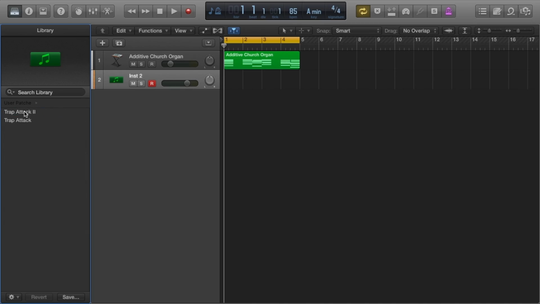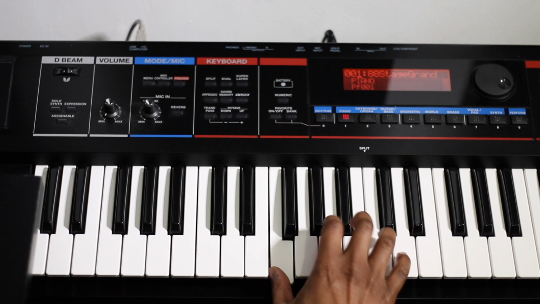So next we have the drums, and I'm using Trap Attack 2 again, my free kit, and I use this often in my tutorials just to make people aware that it exists and that they can use it in their beats for free.